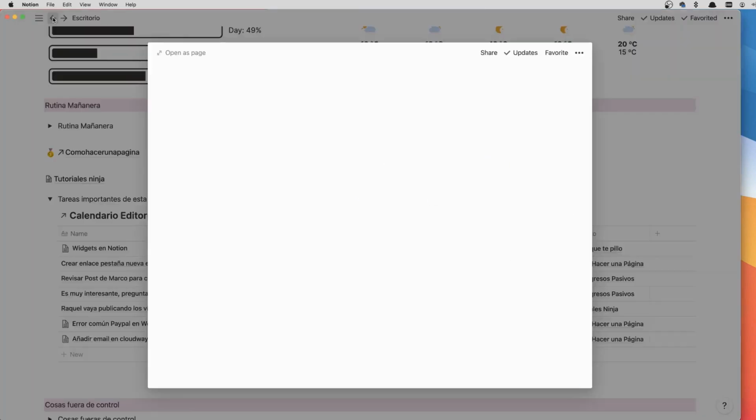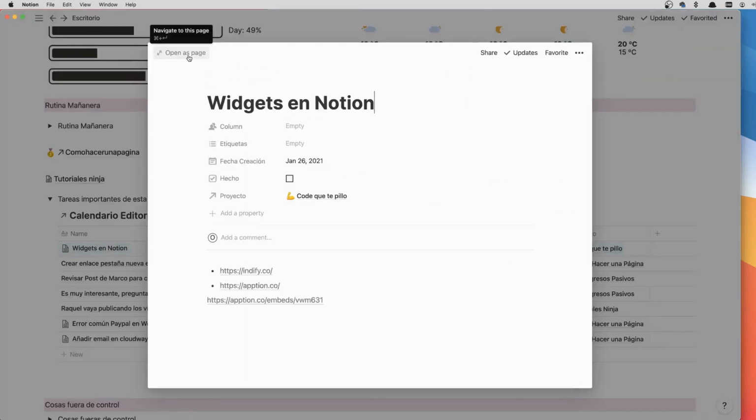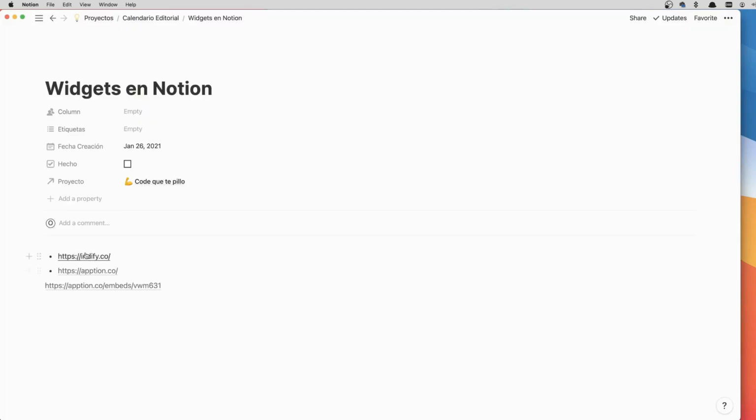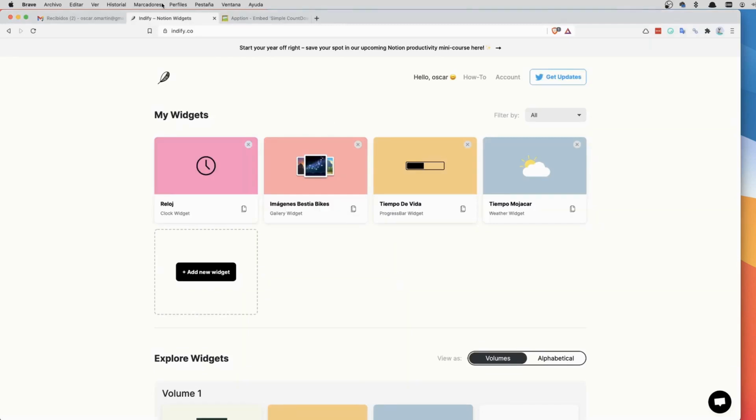In my case, there are two tools that we will be able to use, and I have added them with Indify Co, and we can also do it with Option Co. Both links are below the video for anyone who wants to try them out, but let's give them a go and see how they work.